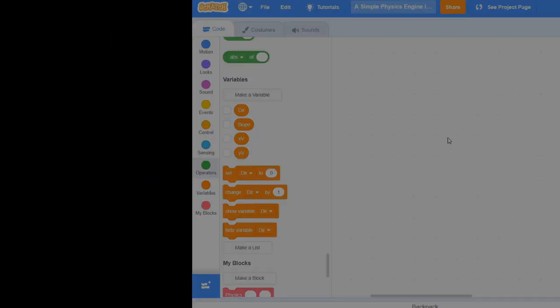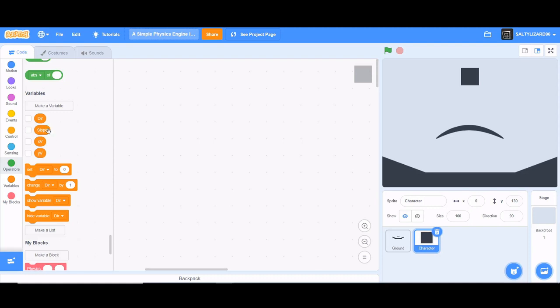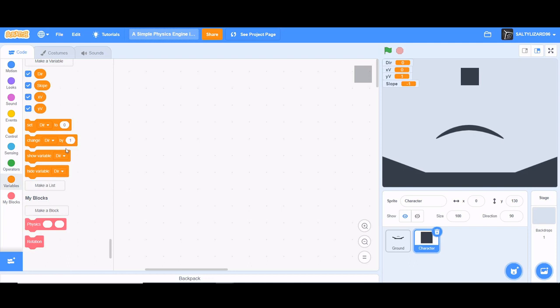Anyways, let's get right into it. So, firstly, you want to make 4 variables. The first one called direction, the second one called slope, the third one called x velocity, and the fourth one called y velocity. Now, you also want to make 2 more blocks.